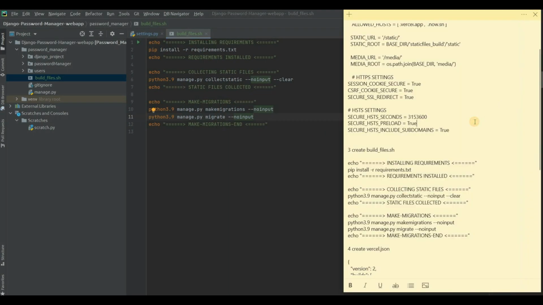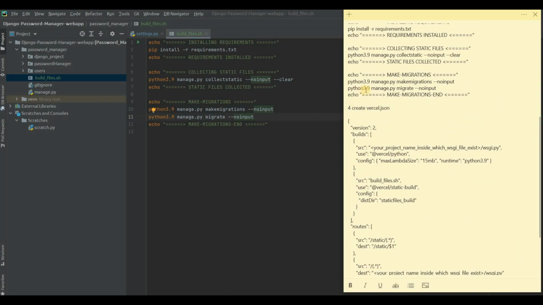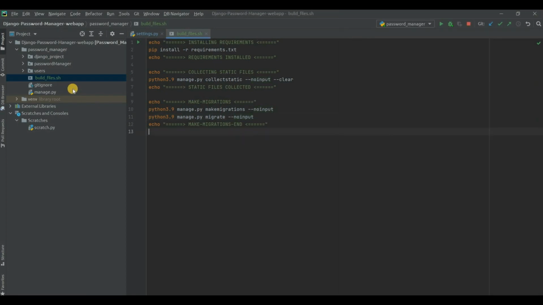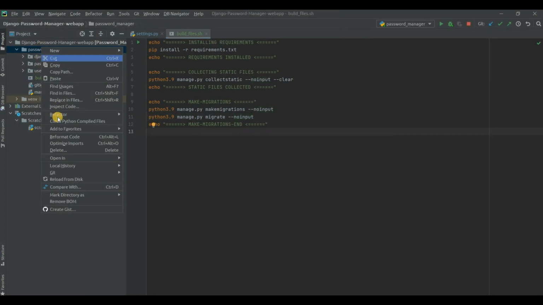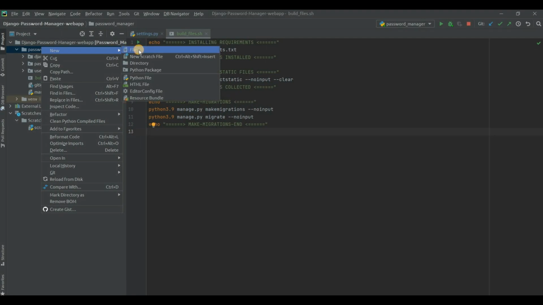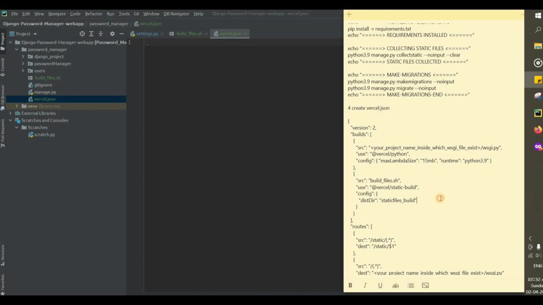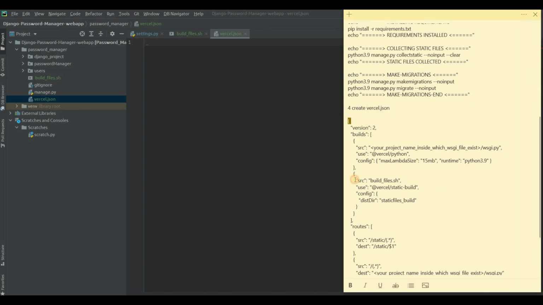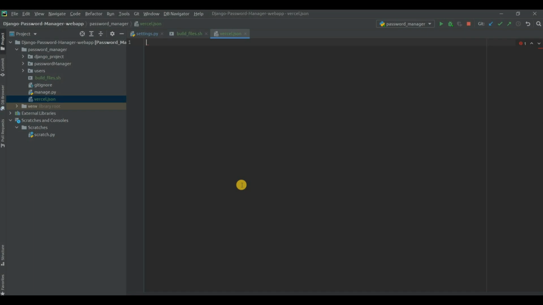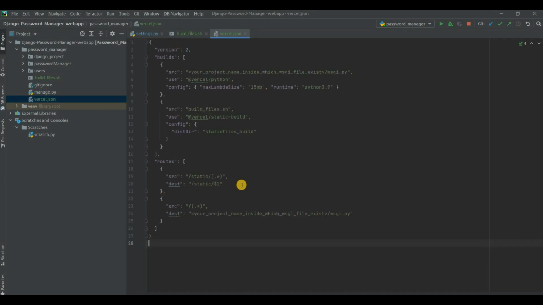The answer lies in the next step, which is to create another file called vercel.json. So we'll copy the same name, vercel.json. Again, in the parent directory, we will create another file called vercel.json. Now the content inside vercel.json is this. You do not have to worry about anything. You just need to copy and paste the entire details, and whatever required changes are needed, I will let you know.